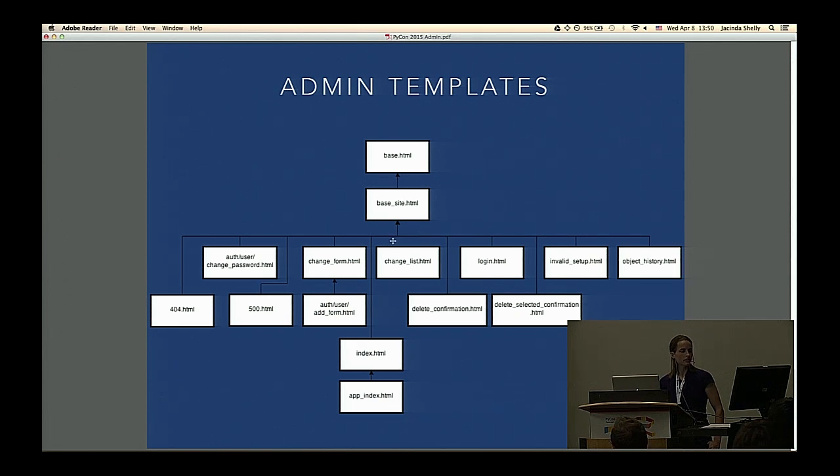Login, and then the main ones here that are really interesting are change form, which is where we'll get to whenever you see an edit view, and in many cases an add view, it's looking at change form. Change list is when you see the list of all of the objects that you have in the admin. And delete confirmation is where it shows that something is about to be deleted. Object history is that little history button that you have in the top right corner.